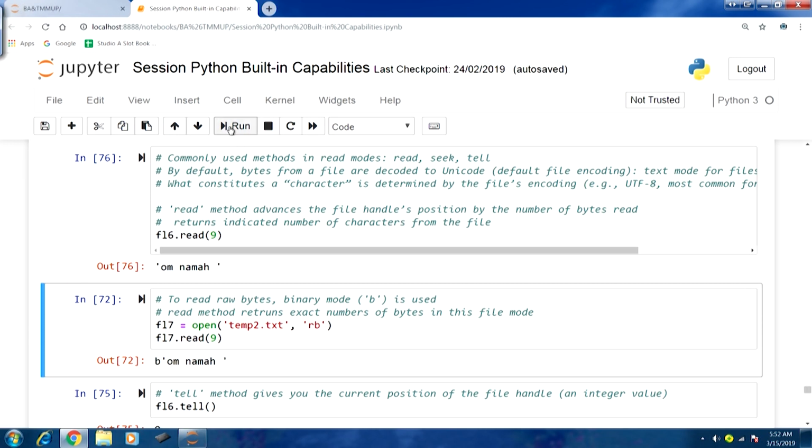So, if I run this, in the output you can see the output is prefixed with b, that is to indicate that the data that is coming after that b is in the binary mode in the raw form. So, you can see b om namah. In this case there is no problem, because the encoding is such that for the characters that we have printed, the output is very similar to what we had in the text mode.